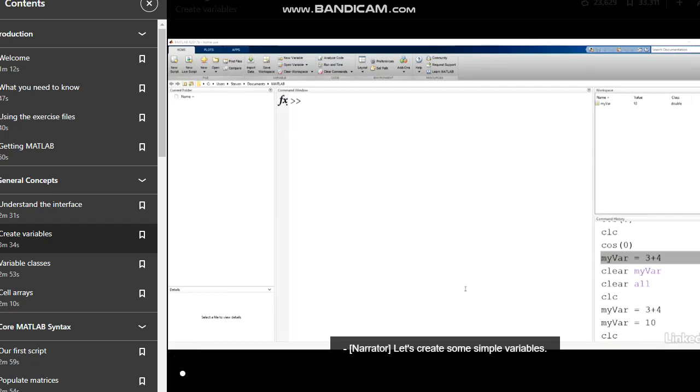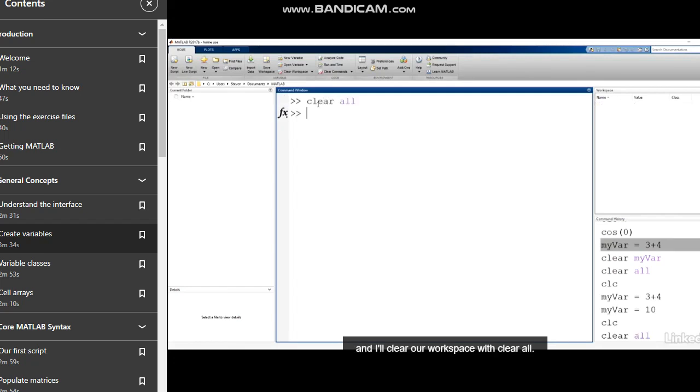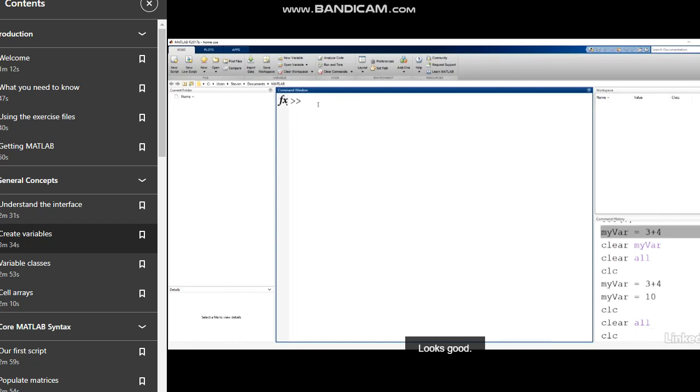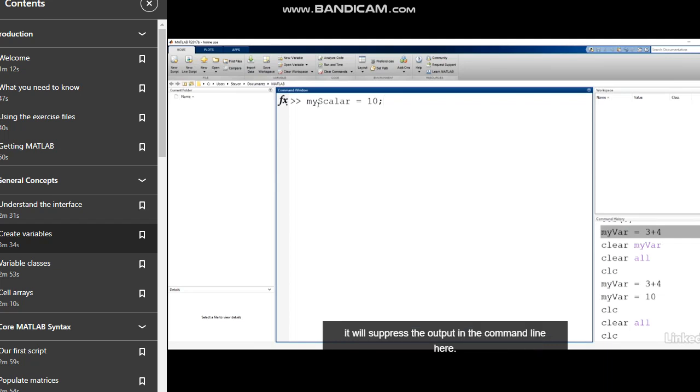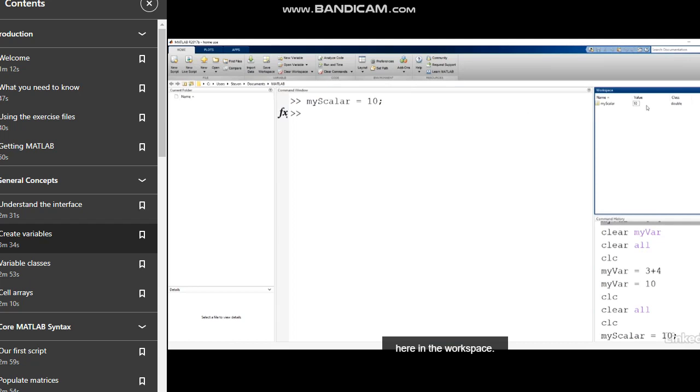Let's create some simple variables. We'll make a scalar, a vector, and a matrix. To start off, we'll go to the command window, and I'll clear our workspace with clear all. Looks good. Creating scalars is really simple. We create a variable name, my scalar, and we'll just set it equal to 10. If we add a semicolon at the end of the line, it will suppress the output in the command line here. So if I press enter now, we don't see my scalar equals 10 returned from MATLAB, but we can see that it's been created here in the workspace.